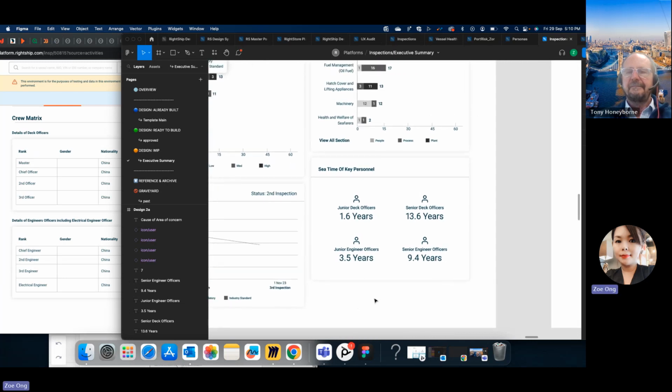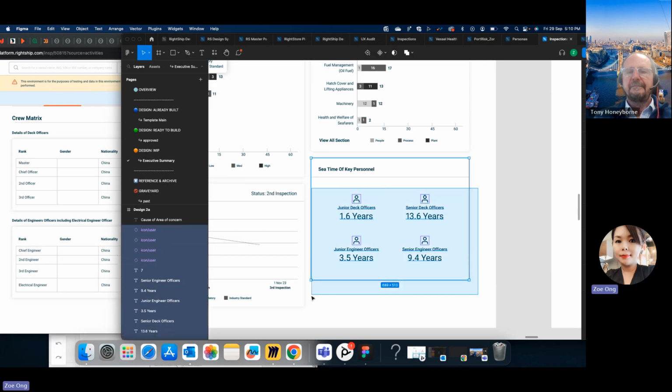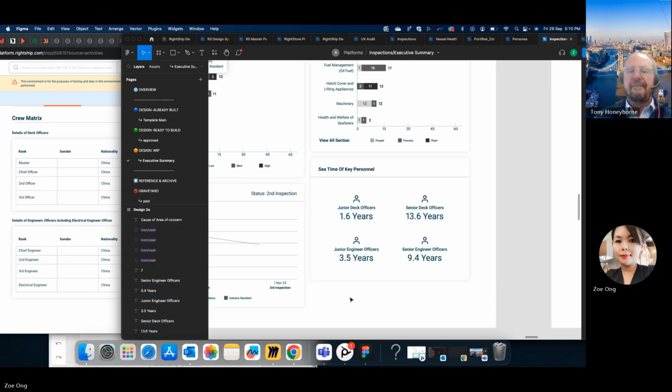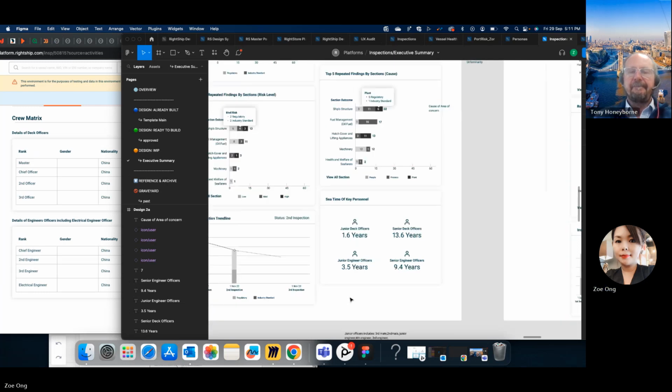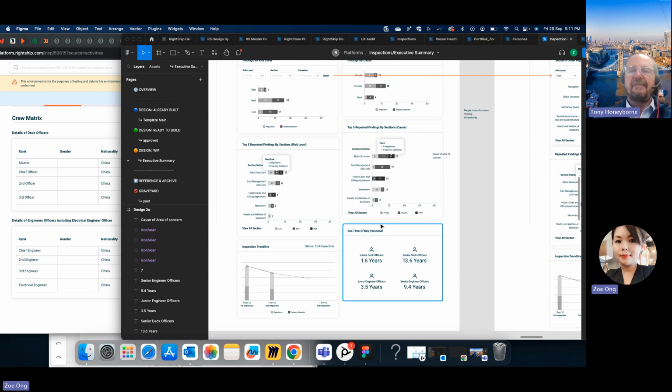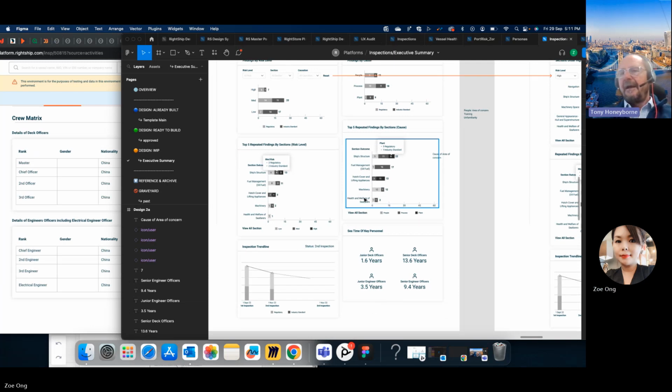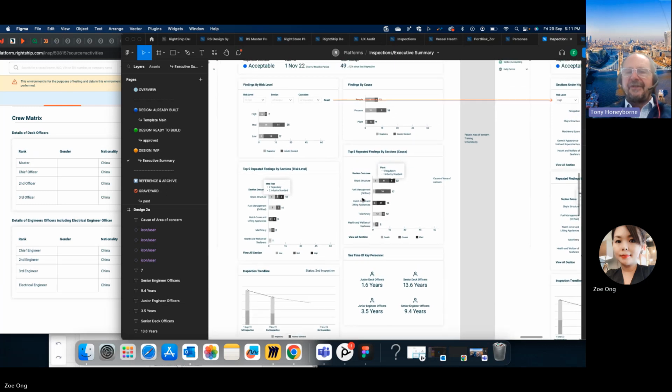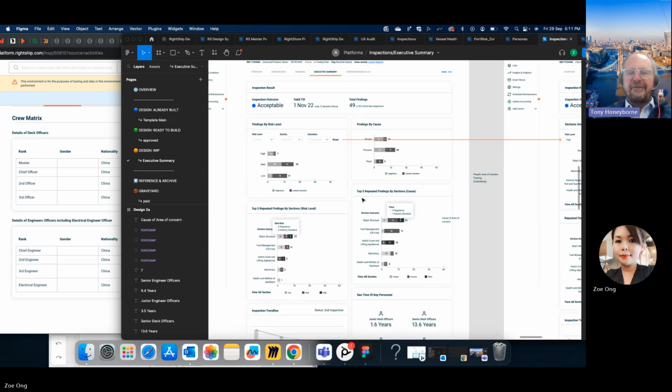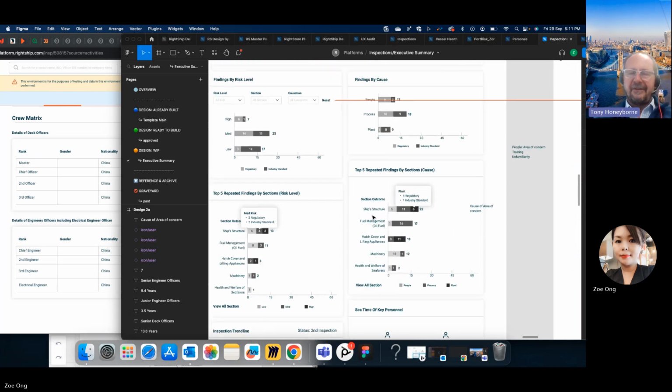So in this executive summary, is this sufficient? Yeah. Just this will do. Okay. At this point in time, maybe down the track, someone will say, we need to be alerted when there's less than 12 years combined experience between the captain and the chief officer.